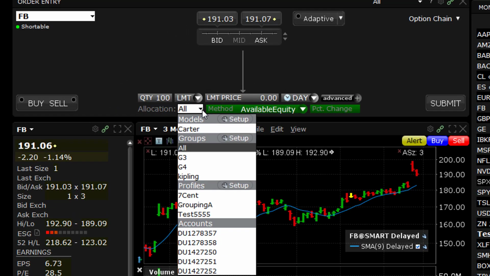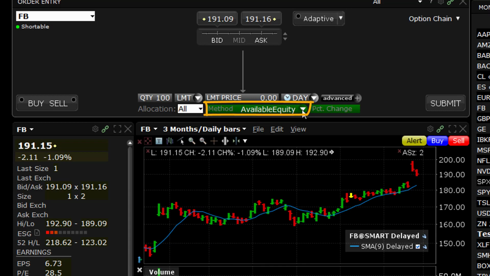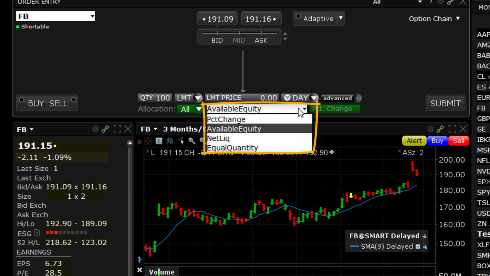To see the flow here, let's look at the Order Entry panel. When expanded, the Allocation button reveals sections for Models, Groups, Profiles and Accounts. In this video, these have been programmed in advance to help show how allocating trades can work in TWS. You can see the group that we just created is included in the list. Next, look at the available choices for methods of allocation across accounts. The list displays % change, which only applies for open positions, available equity, net liquidation, and equal quantity. Let's give each definition a little more detail.